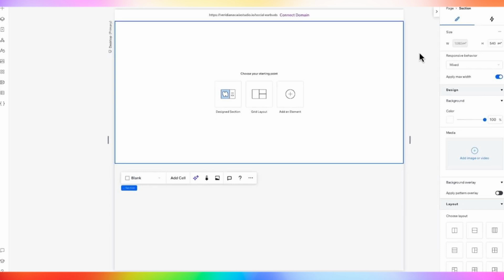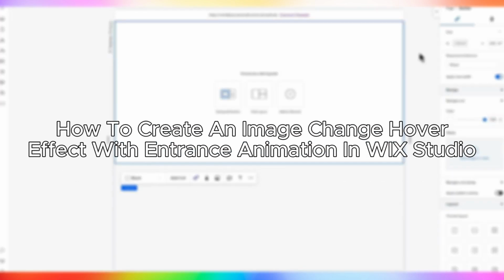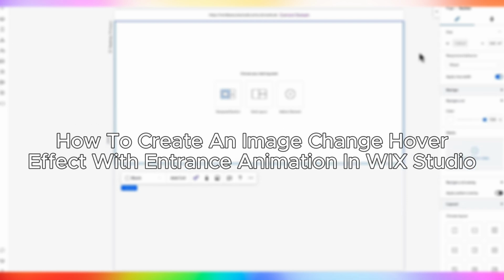Hello everybody, and in today's video I'll be teaching you how to create an image change hover effect with entrance animation. So let's get started.